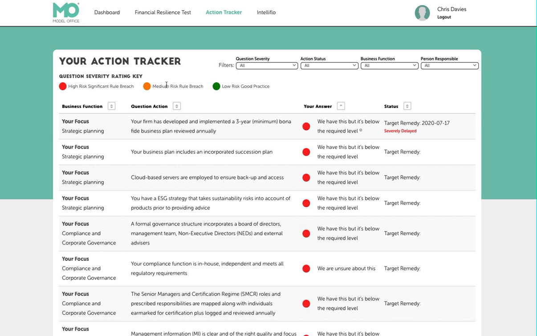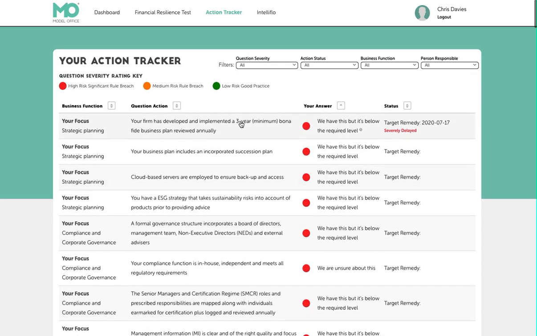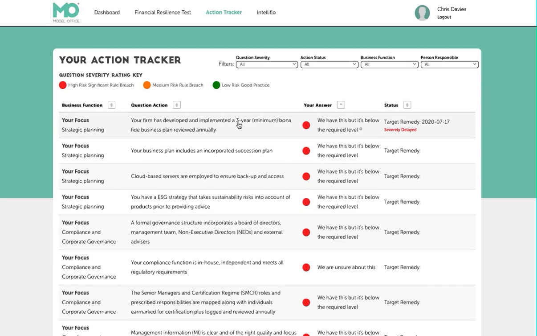Now this RAG rating system will not change, and you can see down here what the system has selected is all the high risk significant rule breaches that need your attention. Up here we have question severity, action status, business function and person responsible. So here what we've got are key areas that you can use filters on to take a look at if you want to look at, for example, the high risk regulatory rule breach as we have at the moment, or look at the mediums or the low risks, the good practice information.